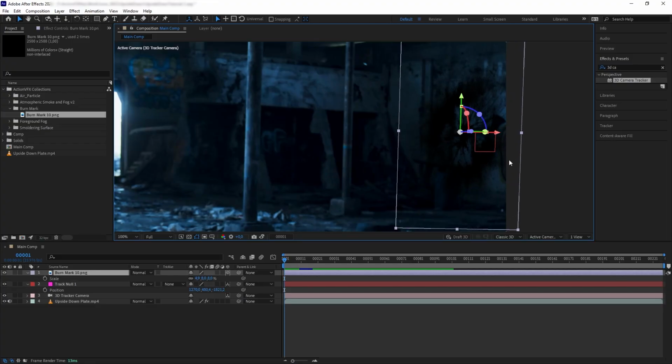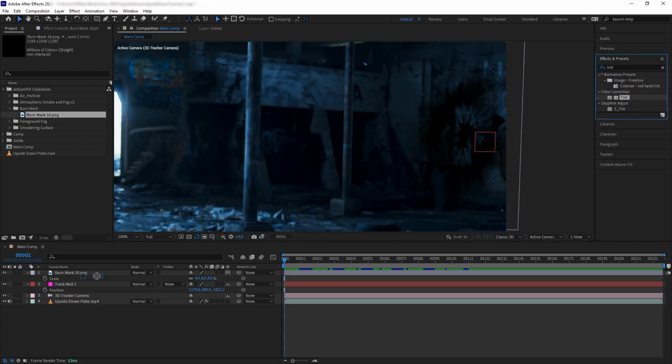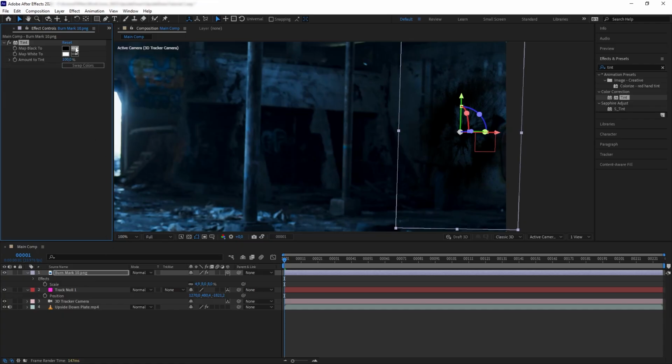Now we can rotate this to fit the angle of the wall, but on this specific shot there is actually not a lot of difference with rotating this. So I'm just going to keep this layer facing our direction. And then let's color correct this to match the scene. Let's add tint to our burn mark layer and then map the black color to a black color on the scene. That way we have our burn mark texture blended a little bit more into the scene.